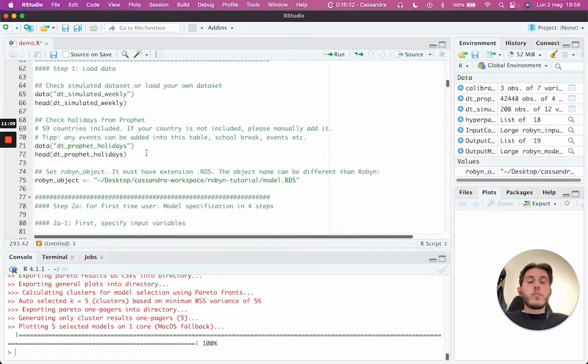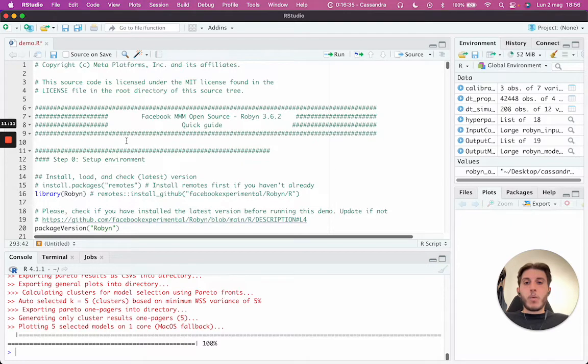Since the last video, there have been a bunch of updates on Robyn, and currently we are at version 3.6.2. I suggest that whenever you see this video, whenever you work with Robyn, you check for updates, because there have been a lot of bug fixes and a lot of new features implemented, so it's always growing, and it's really cool to be up to date. So this is the latest demo dataset we have in 3.6.2, so this may vary a little if you see this video in the future or you are using an old version.